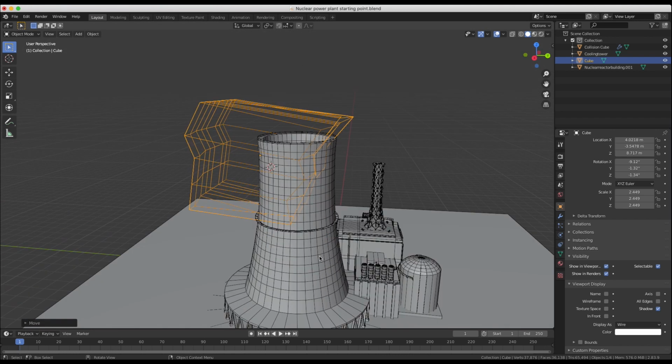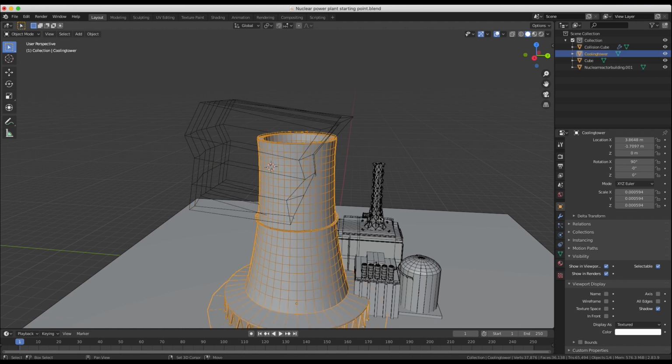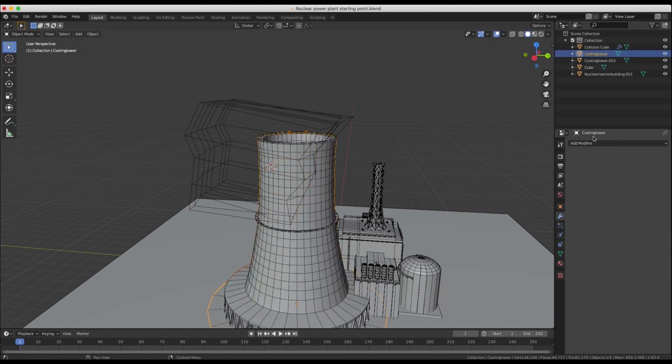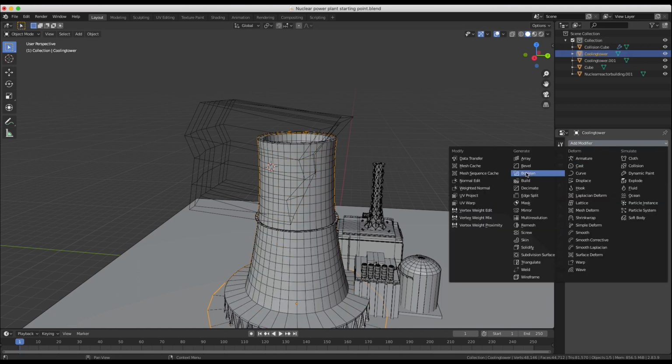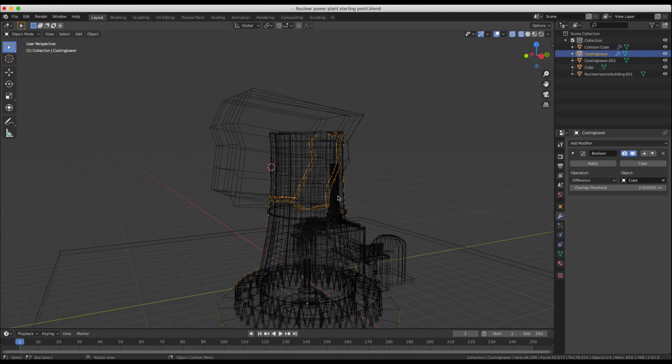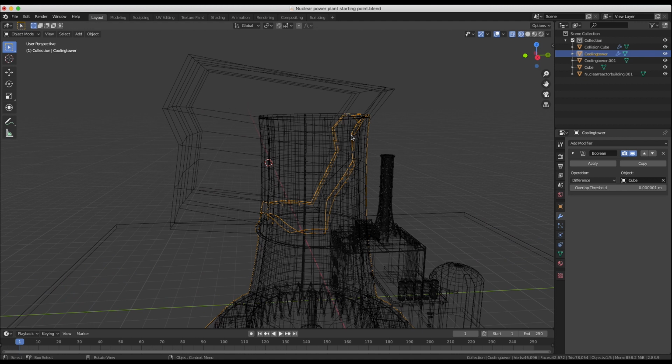So now we'll go ahead and select the cooling tower, and we're going to duplicate it. So now we have two cooling towers in our scene, and we're going to select the first one and go to modifiers, and then go to add modifier Boolean, and then we will select the cube. And now as you can see here, the cube is cutting out the portion where it intersects, and we're going to be using the difference operation for this cooling tower.